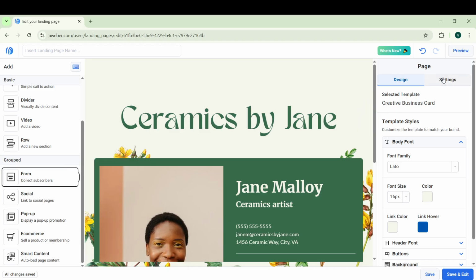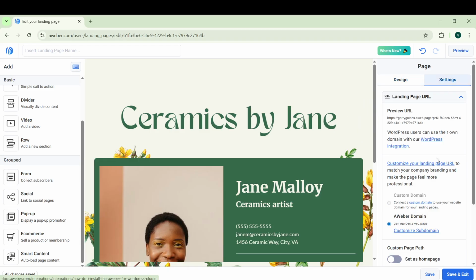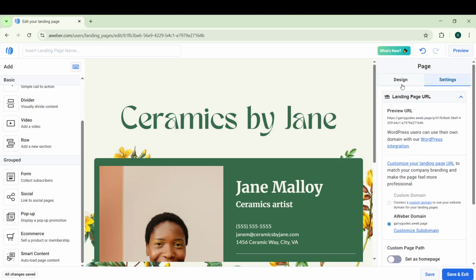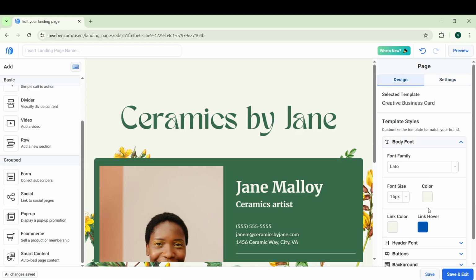Now open Page Settings to edit the page path and URL. Choose a simple readable path that relates to the offer so the link is easy to recognize and share. After that, go to the Design section. Here you can adjust colors, fonts, and background images. Aim for strong contrast so your text is easy to read, and keep your styling consistent with your brand.